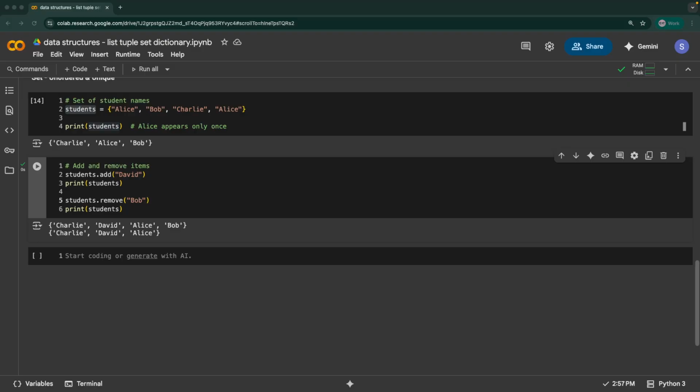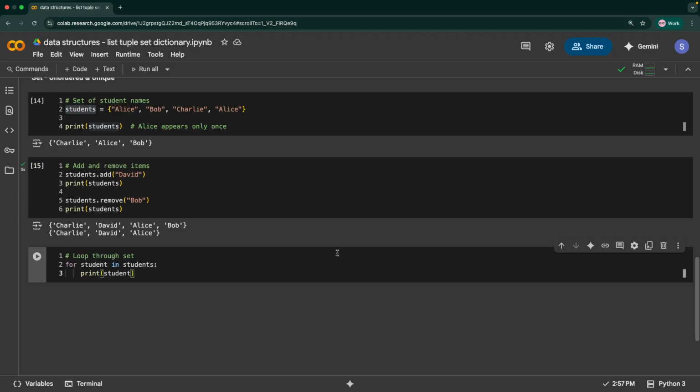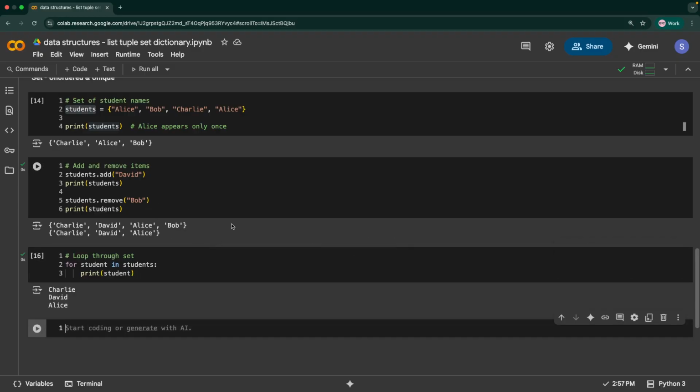Similar to iterating within a for loop, even a tuple can also be iterated, just like a list. And similarly a set can also be iterated. So I'm saying for student in students, print student. It's going to iterate over Charlie, David, and Alice, the final set that we have.